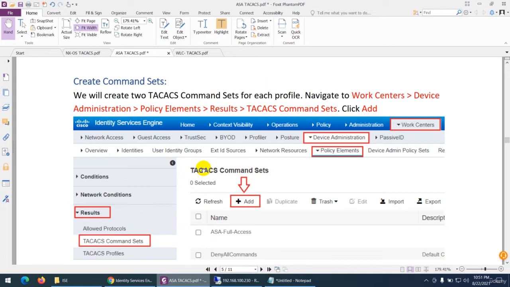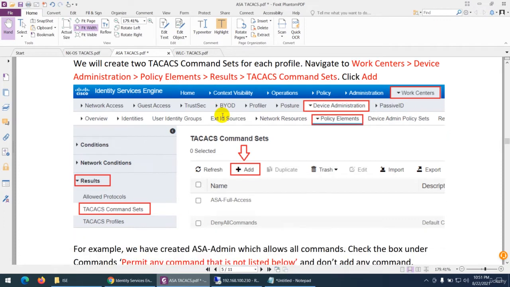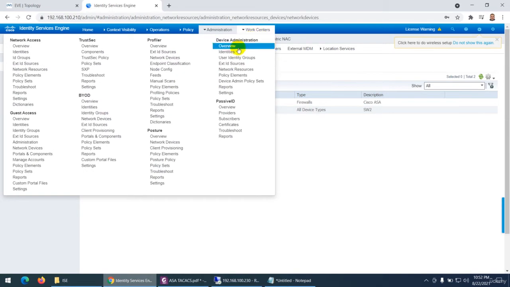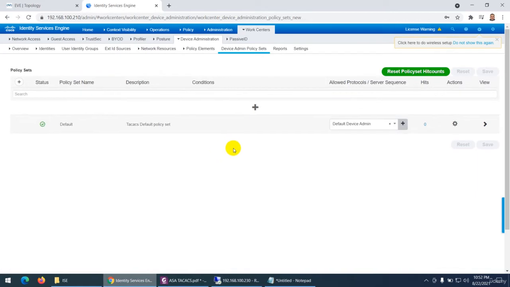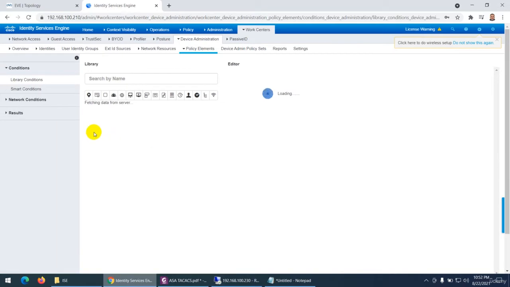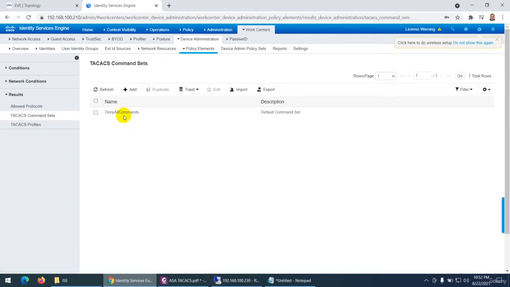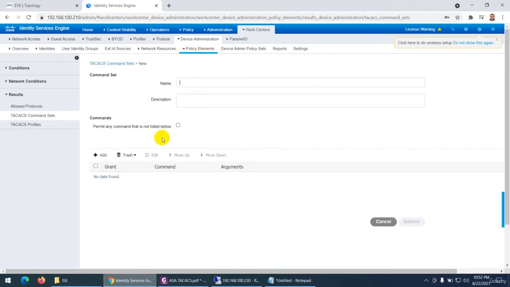So for both we need to create command sets. I need to go to Work Centers, Device Administration, Policy Elements, and Results, and there I can create two command sets. Under Results we have TACACS Command Sets. By default there is one deny all command set, but I need my own for my purpose.